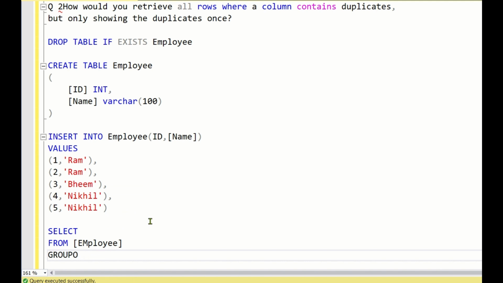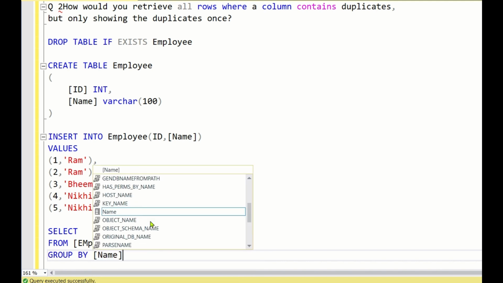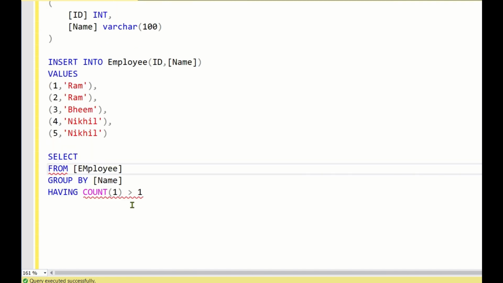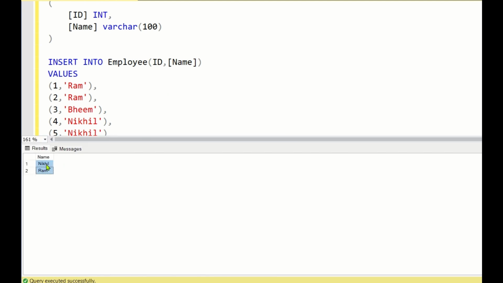group by name having count of 1 is greater than 1. Okay, so group by name having count of 1 is greater than 1. That means you are retrieving all the names where there are more than one rows. So count of 1 will give you the row count. If the row count for a particular name is more than 1, only those names will be written. So here simply name. Okay, so if you execute this query, you will get simply Nikhil and Ram, and this is how you retrieve the employees who are having multiple entries.